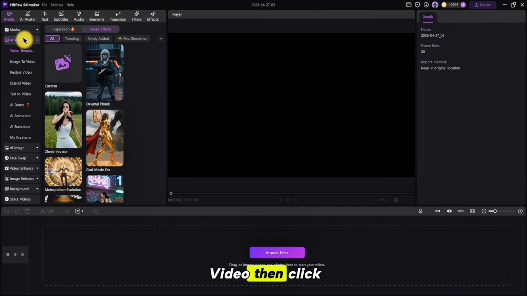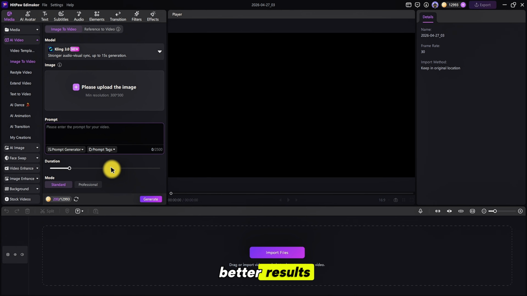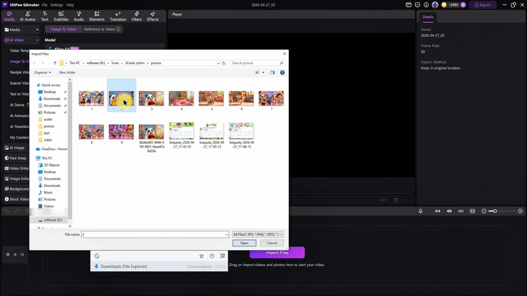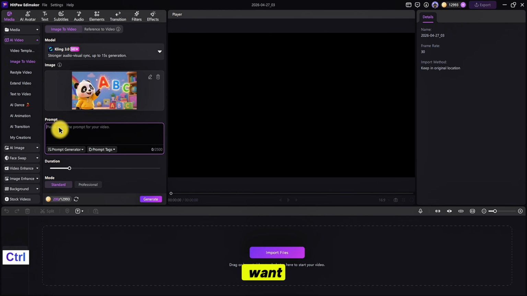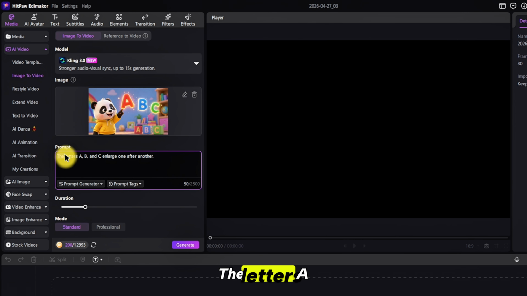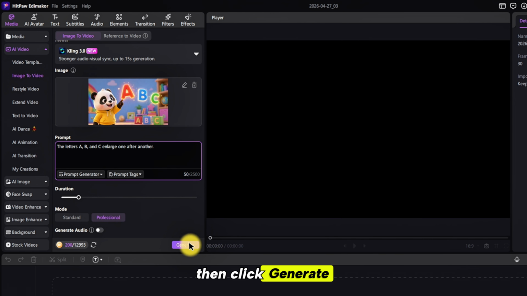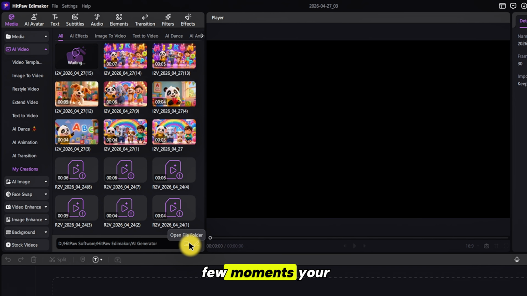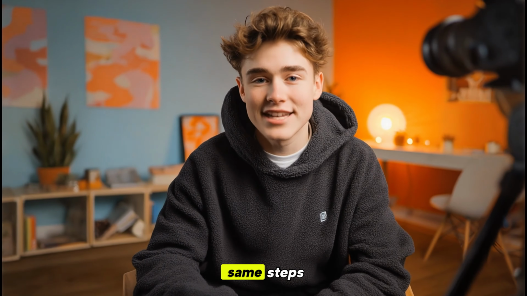Step 4. Generate videos. Go to AI Video, then click Image to Video. Choosing the Kling 3.0 model will give you better results. Upload your image. Then briefly describe the motion you want. For example, the letters A, B, and C enlarge one after another. Next, set the duration and mode, then click Generate. In just a few moments, your video will be ready. For the rest of the clips, simply repeat the same steps.